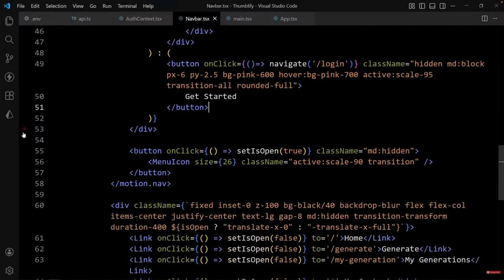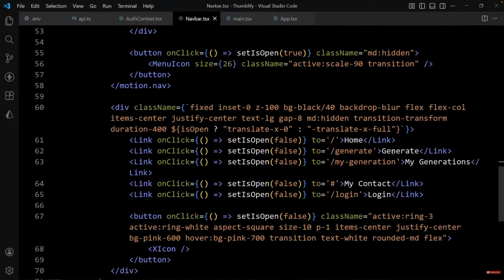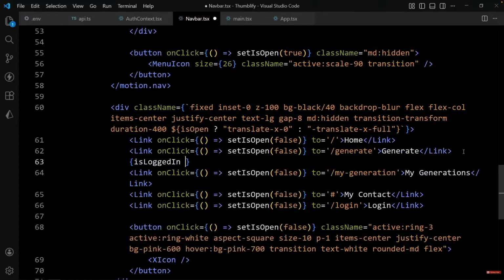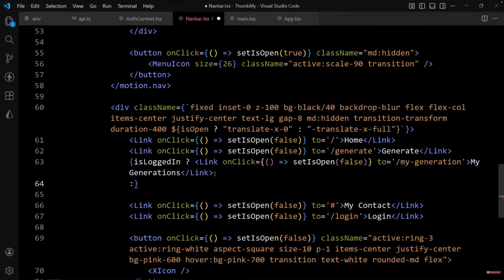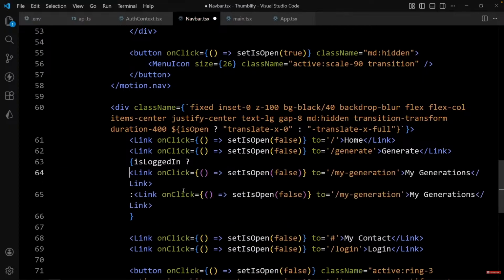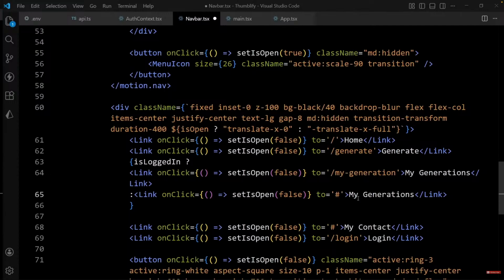After that, scroll down. Here you can see we have home, my generation, then we have this generate, and then my generation. So this my generation will be displayed when the user is logged in. So here again add curly braces isLoggedIn property, question mark, and if it is true, then we will provide this link. So just add it here, and after that we'll add this colon, and here we'll add another link tag. So I'll just copy this, paste it here. You can see like this, and after that in this second link we'll add the to property. It will be hash. Then we'll add the text called about.